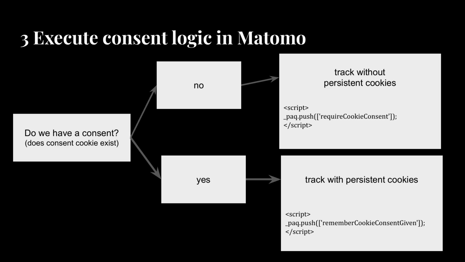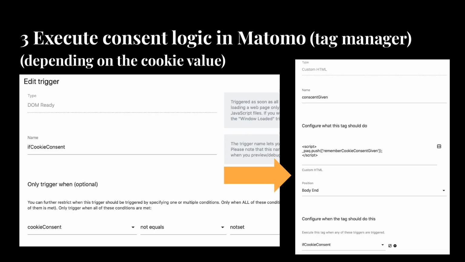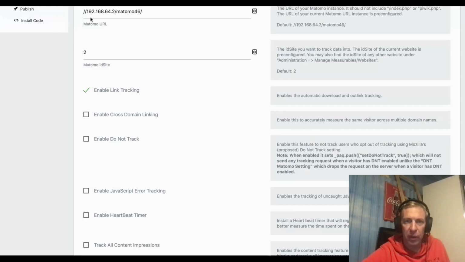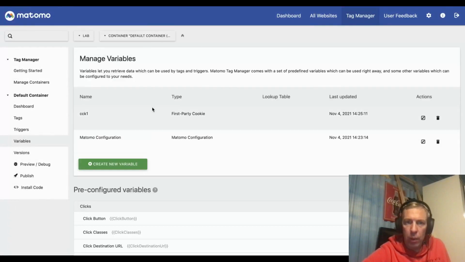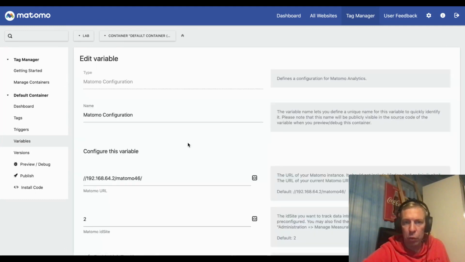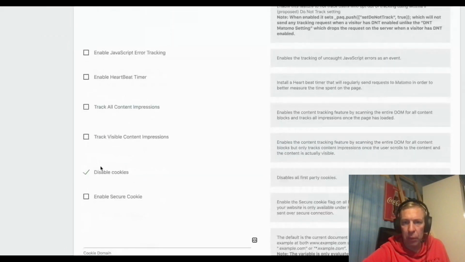So let's jump to the next step. The final step is to do a trigger, as I said, that if we have the cookie consent, we will execute this little code. And let's look at how that looks in the... So what I have done here is that I have a Matomo configuration variable, as we looked into before, where I have disabled cookies.